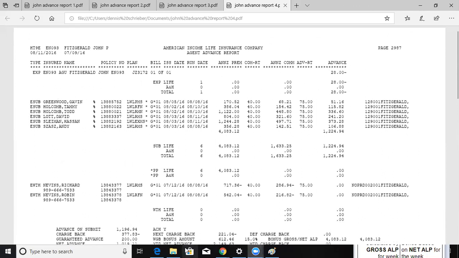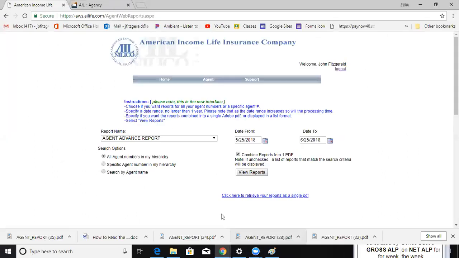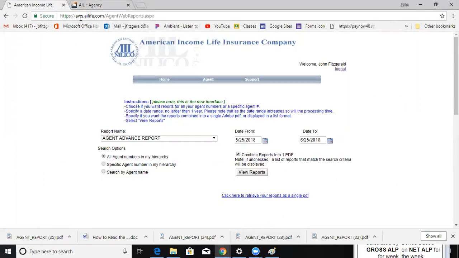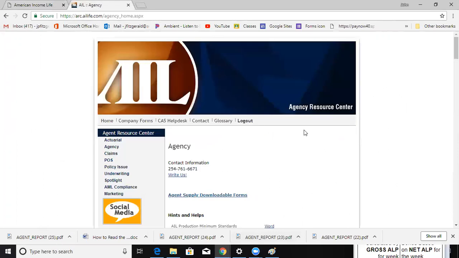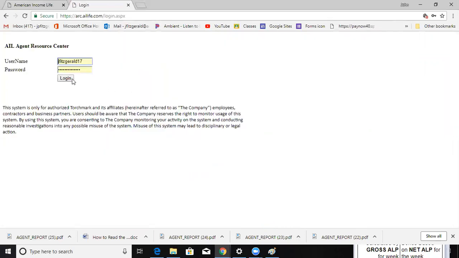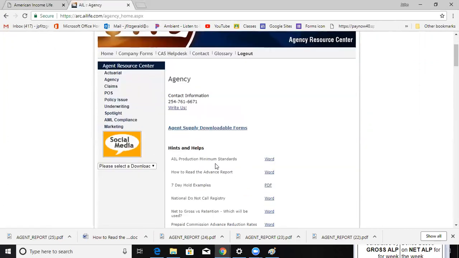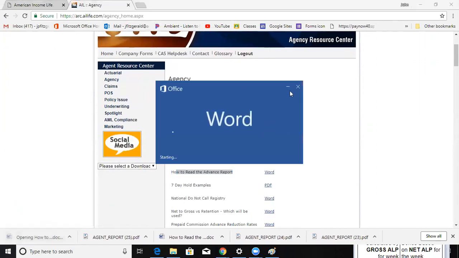If you would like to find out more about advance reports, you can go not to the AWS, but to the Agency Resource Center. That's arc.ailife.com. The agent workspace was aws.ailife.com. The Agency Resource Center has a ton of resources on anything you could ever want to know. If you get logged in here, you're going to use your same login information, and then it'll take you here. You can click on Agency, and right here, how to read the advance report. You click on that, it's going to tell you anything you could ever want to know and more about advance reports.